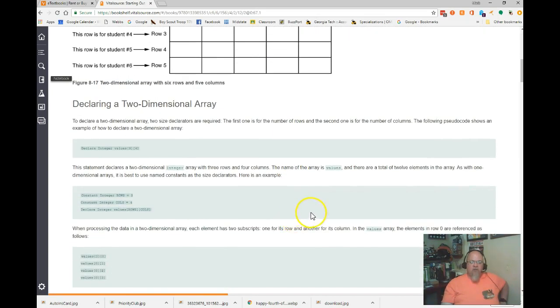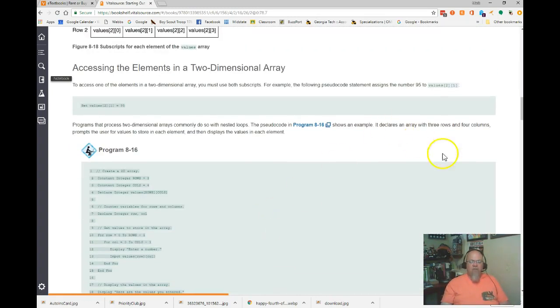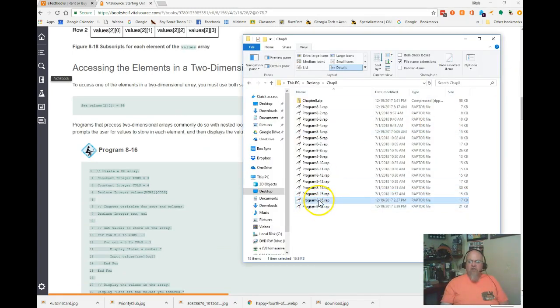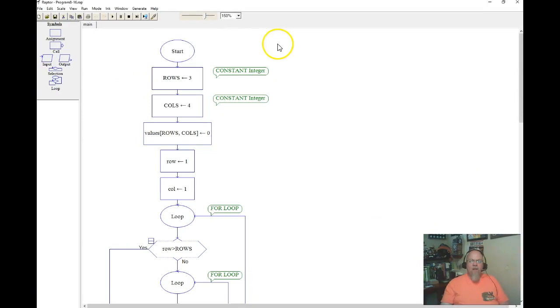Now to create a two-dimensional array, we are going to basically do this. So let's just take a look at 16. In this case we have a constant called rows. It's going to be set to 3, and we're going to have a constant called columns, or calls, set to 4. Now notice when I create my array, the name of the array is values, and I set it to rows, comma, calls. Notice, so this is a two-dimensional array. So there's going to be 4 columns for each row.